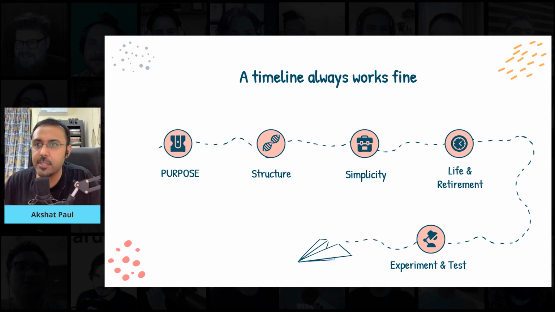I have split it up into 5 parts, which are purpose, structure, simplicity, life and retirement, experiment and test. So, what is the purpose? First things first, micro interactions must have a purpose. They are supposed to encourage users to interact with a certain part of your application. So make sure they are functional and they have a purpose to work on.